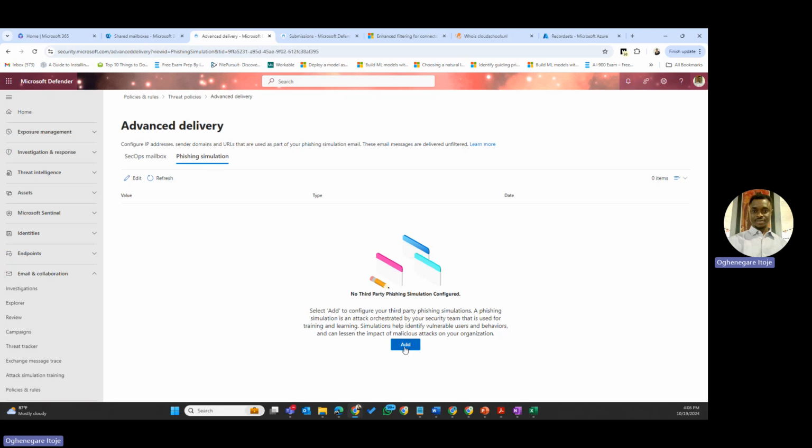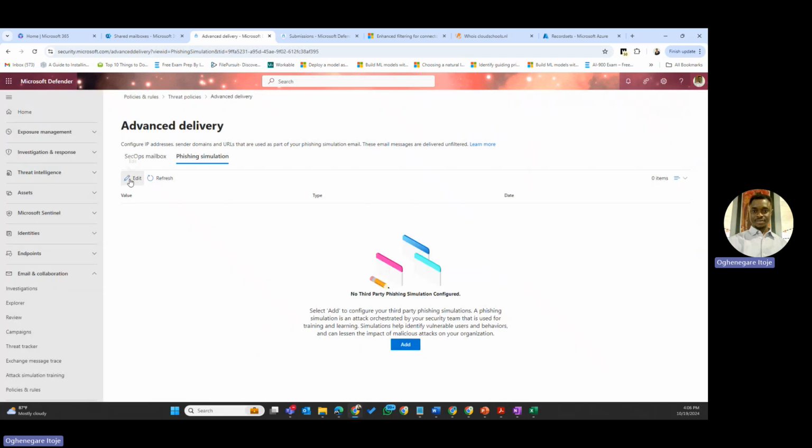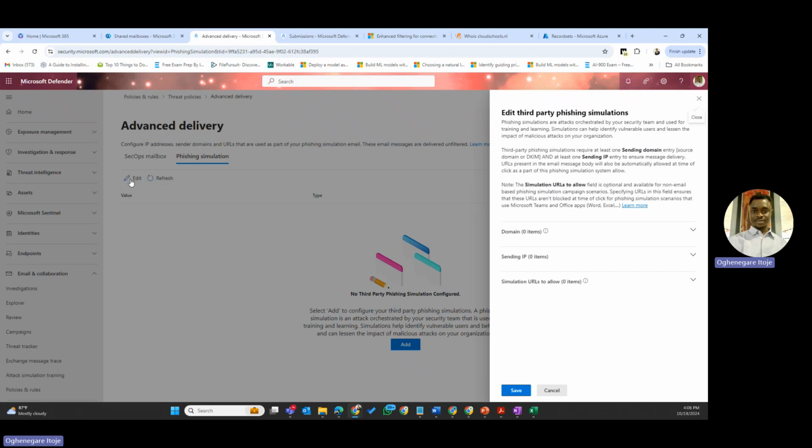So if you click on the heart here, or you click on edit here, before performing the action of sending that phishing simulation to users, it's very important that you come here. The domains that the email is going to come from, you have to put them here.